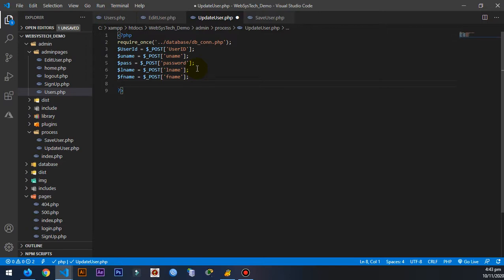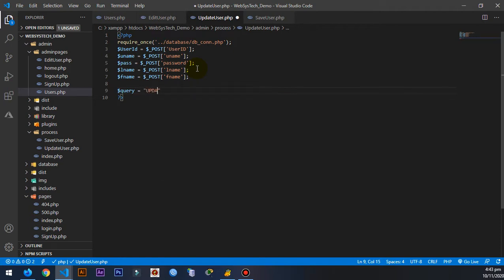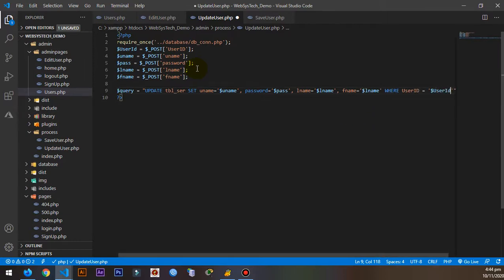Do we need to include the update? Not necessary. Okay. So, query, again, query is equals to MySQL I. Ibahin natin. Statement lang dito. So, update TBL user set uname is equals to the uname. Dapat hindi wrong spelling. Password is equals to pass. Okay. Comma. Then, we have the L name is equals to L name. Comma. F name is equals to F name. Where? Okay, where user ID is equals to user ID. Yan, siya yung magdadala.